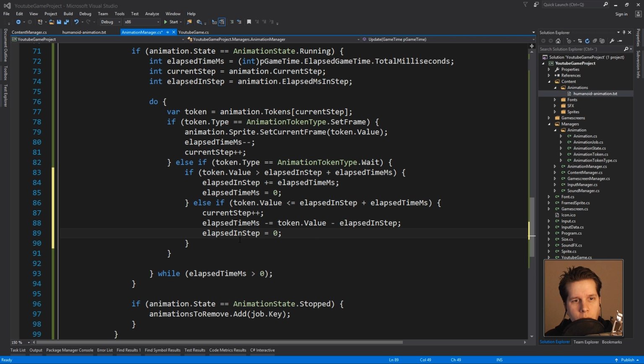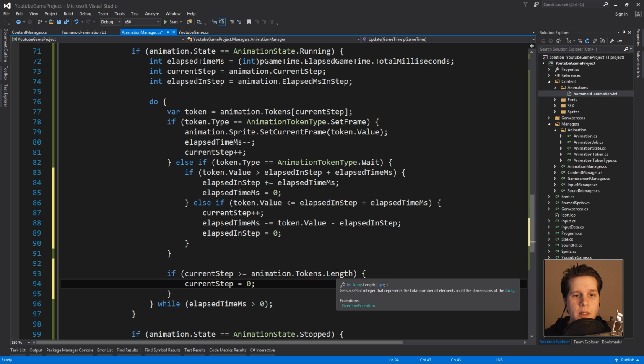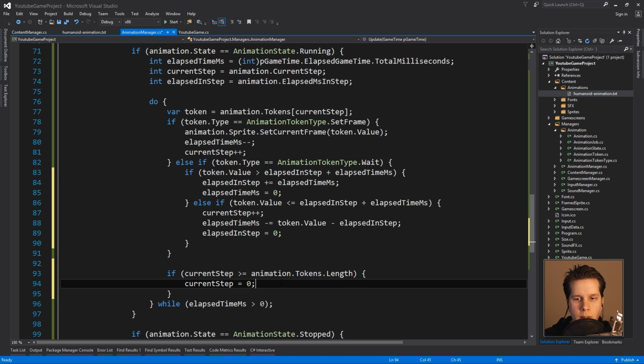And then we have this part, which is basically just if current step is more than or equals to the length of animation tokens, like all of them, then current step is equal to 0. So literally we constantly loop if we have reached the next step that doesn't exist in these animations.